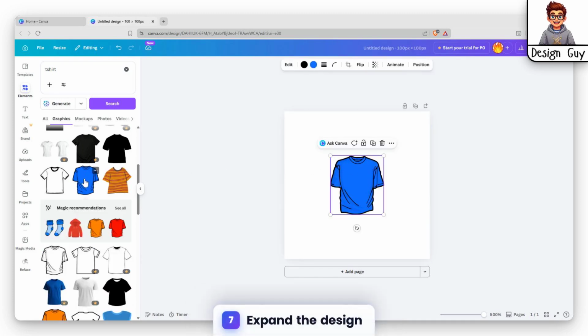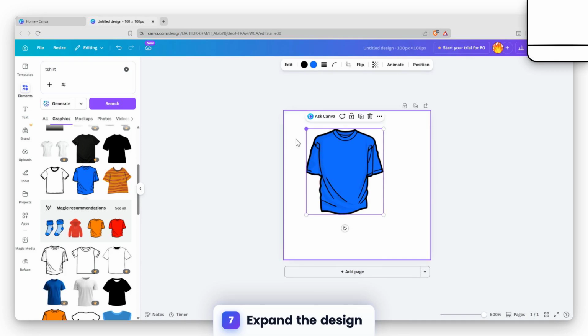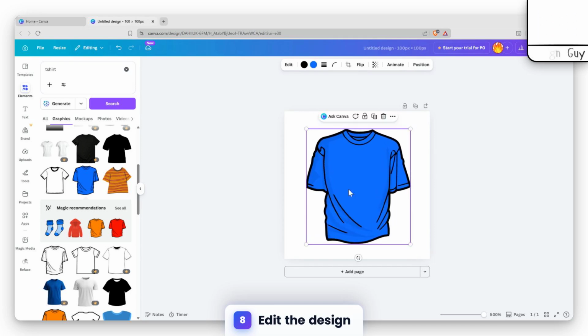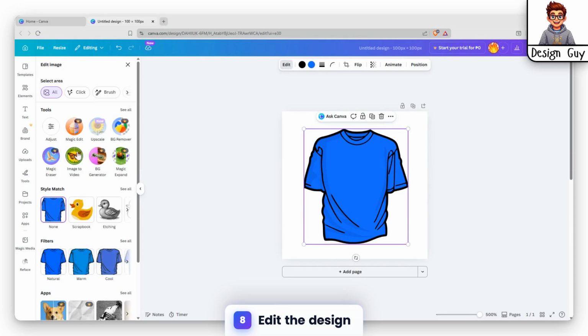After you select it, the item will automatically appear here in your Canva workspace. Click the edges of the element to expand its size as needed. Once you've adjusted it to fit, select the Edit button to begin making changes to the content.